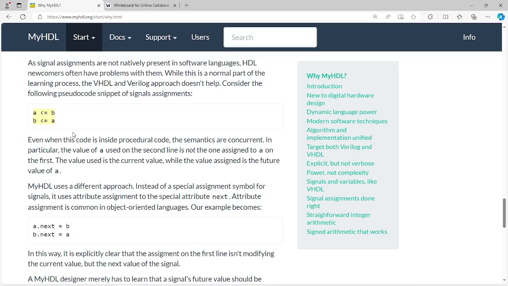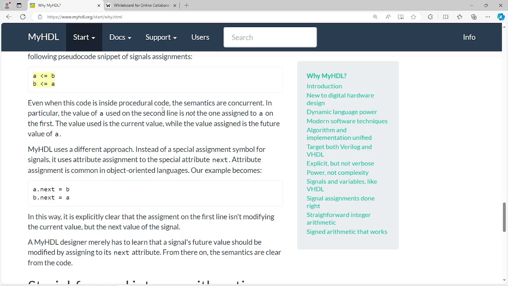Even when this code is inside procedural code, the semantics are concurrent, and in particular, the value of a used on the second line is not the one assigned. Yes, absolutely, and that is fairly important. The FPGA designers understand how these non-blocking assignments operate.